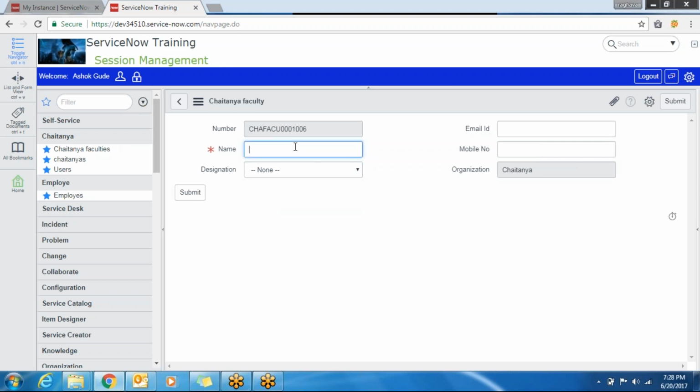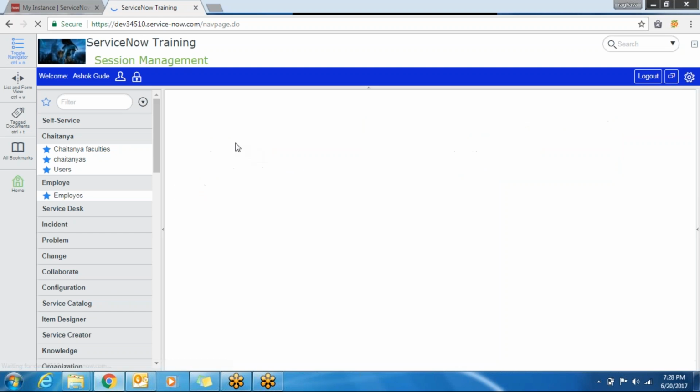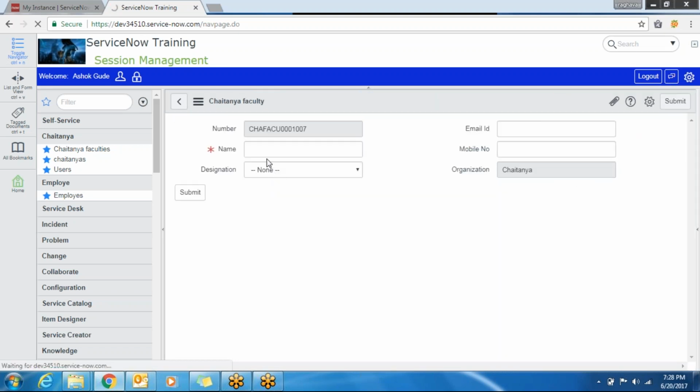So now I'm just adding some records. Ashok is the senior lecturer. Email ID Ashok, I'm sorry, @gmail.com. Mobile number 741. So another thing, I'm just making Srikanth. Srikanth is a senior lecturer. So I'm just making his mobile number.